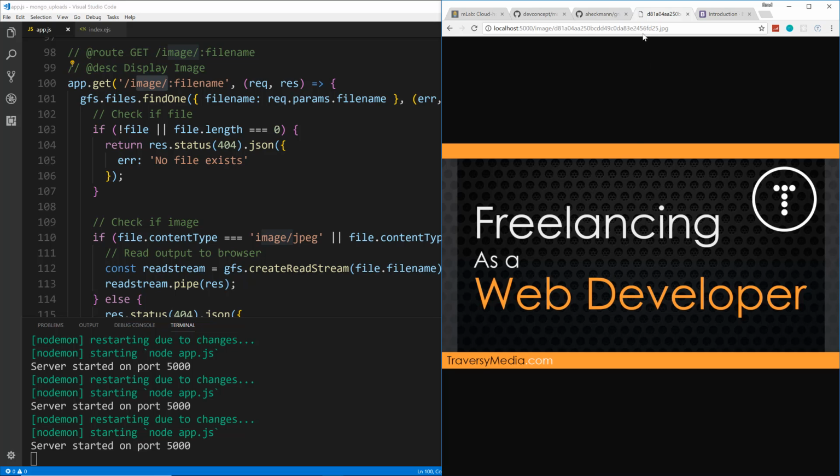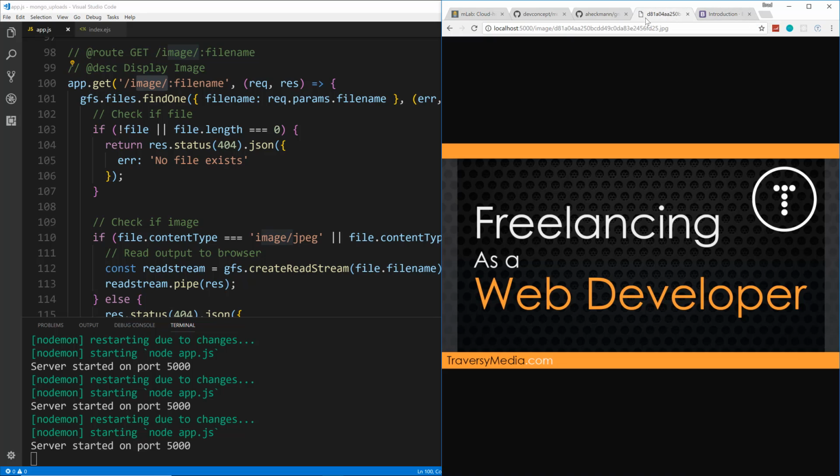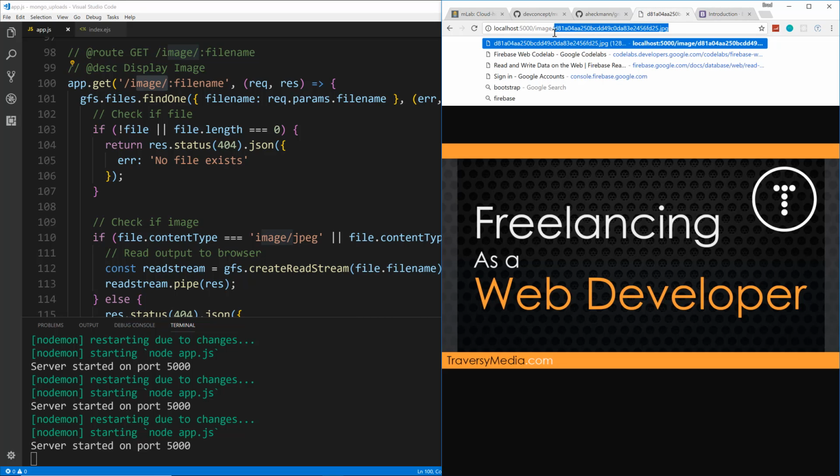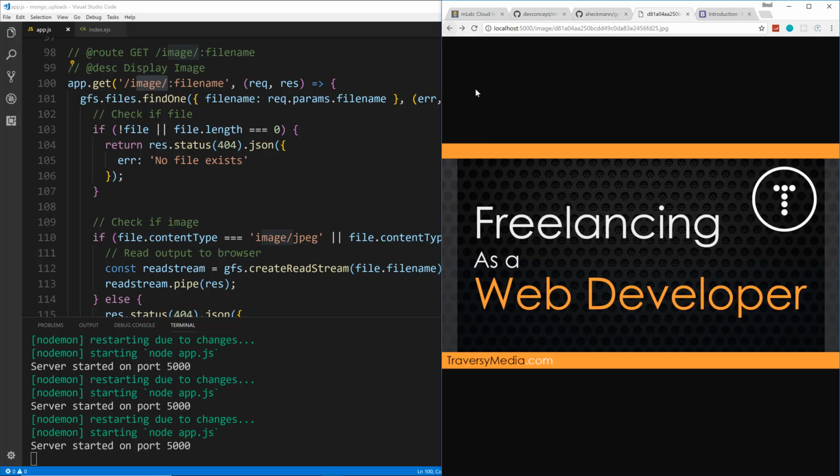So there's the image. Now if we pass in, let's see, in our database we have a text file. Let's take that, which doesn't have the content type that matches PNG or JPEG, so it should just give us the error. Let's try it. There we go, not an image.